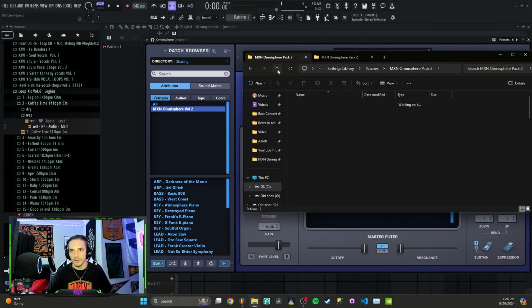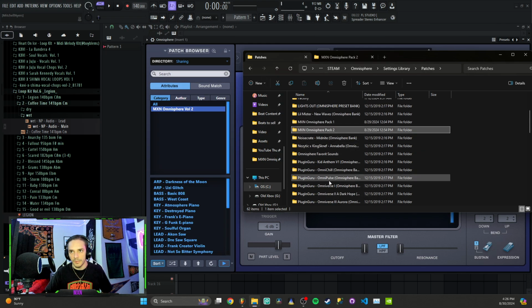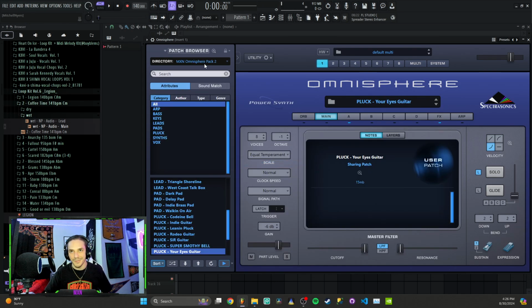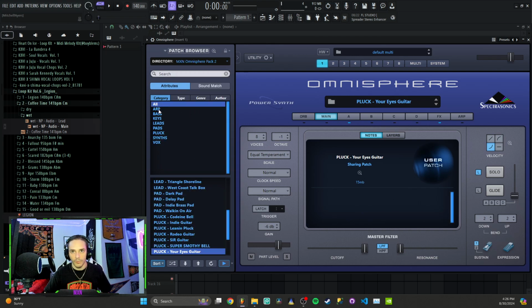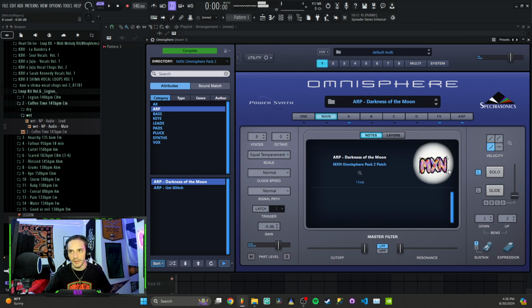Going up here, you see the pack's right there, and if you go into your user directories, it'll be right here. You might not have as many packs, but this pack will just be right here, and now you can see how it's organized by category, which is how I like it. When I click on one of the ARPs now, you can see that the logo is there and it's got the information in it. So you can just unzip it into the patches folder and it works just the same.